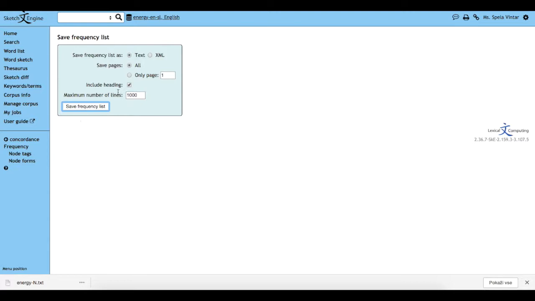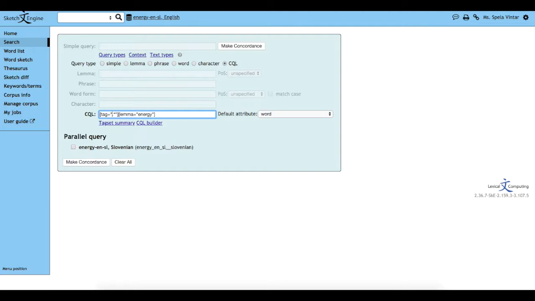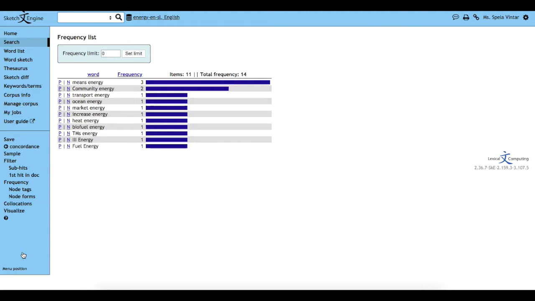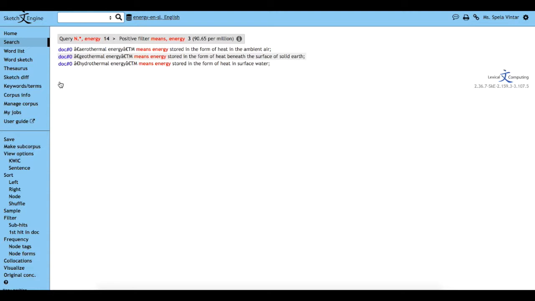And perhaps now I also want to have nouns preceding energy. And now I get a very short list. And I see something strange at the beginning of this list, namely means energy. So if I want, I can check any of these collocations and see whether they are indeed terminological or not. And here I see that means is not really a noun, it's a verb here.